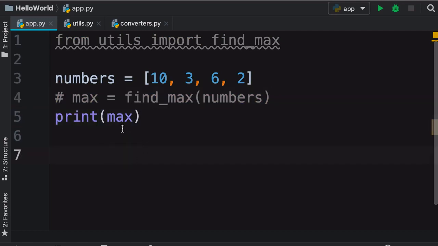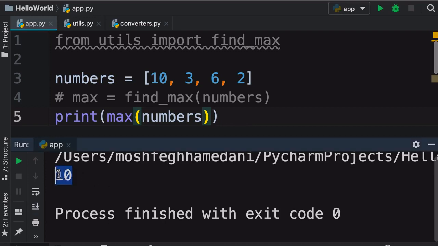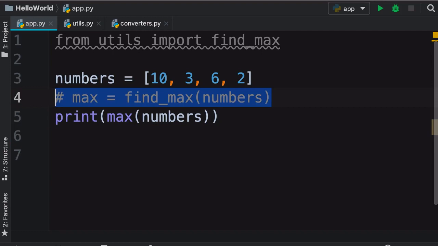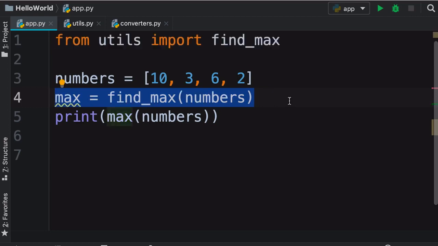Look at the color of max here. It's purple. It's the same color as print. And this is the color used to identify the built-in functions. So now we can call this function and give it our list of numbers, run our program, we get the exact same result. However, if we bring this line back, once again, we can use the same shortcut, that is command and slash on Mac or control slash on Windows.